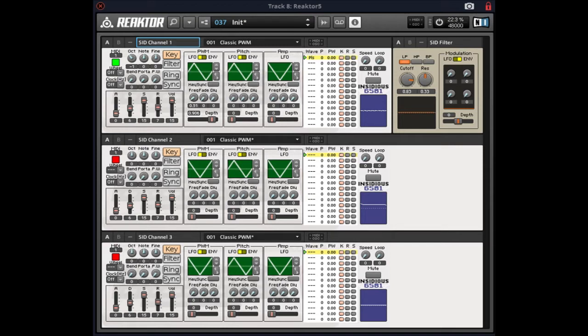You need the full version of Reaktor, but there is a demo version you can have where you will get sound for 15 minutes. But I highly recommend buying the full product. It's amazing. So firstly, we'll start with the classic pulse width modulation sound.